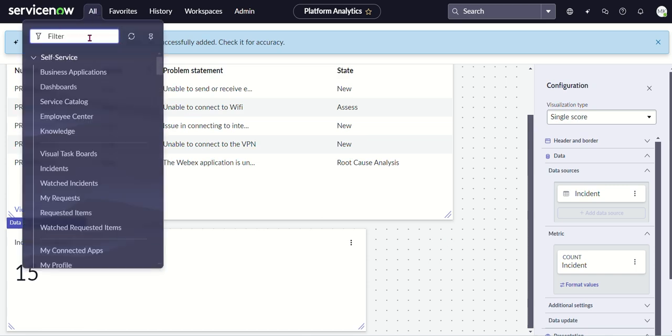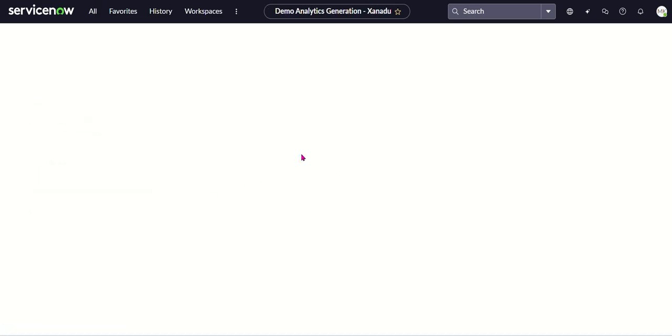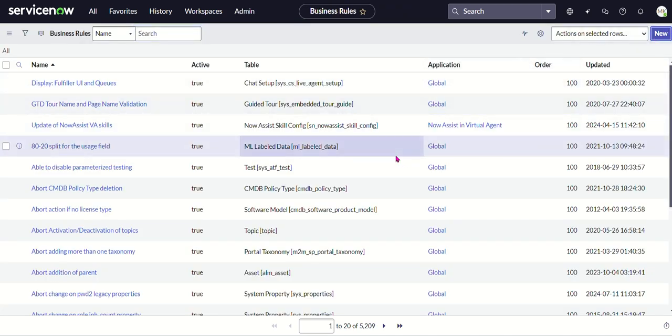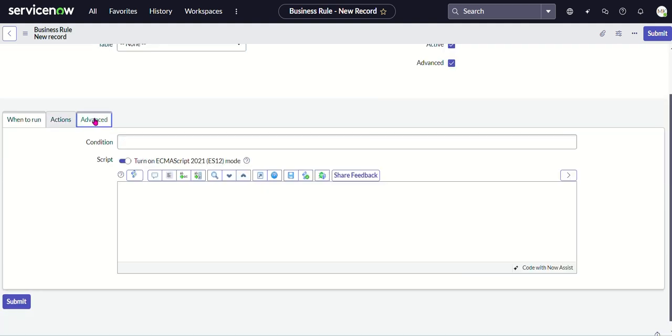For example, let me just create a business rule. Let's click new. Click on advanced and let's go to the script section. Can you see here there is a toggle button which enables ECMAScript 2021 or ES12, which is available for global application scope also. We can disable it or we can enable it.